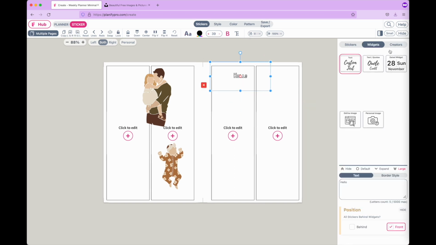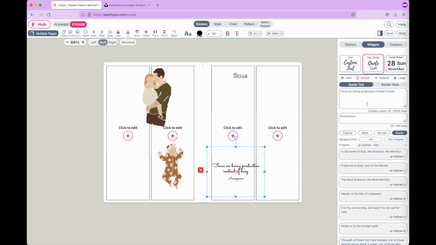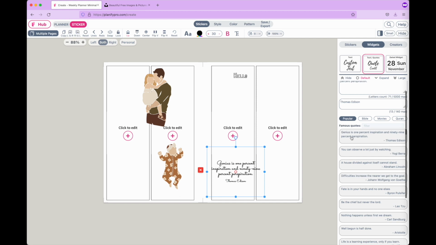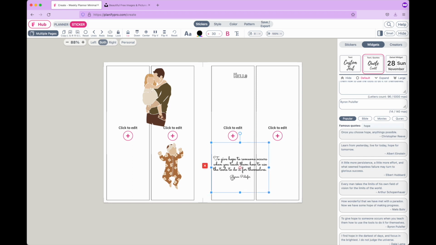Then let's go back, and next to the text widget there is a quotes widget, and the quotes widget is very similar, except that it was created to add in a quote. And if you check out the setting, you see that down below is a selection for different kinds of quotes, and we have popular quotes, or you can also search or filter for the word, let's say hope, and then all the quotes that have this word in it will show down here below, and you can select them and they will automatically apply themselves into this widget here.